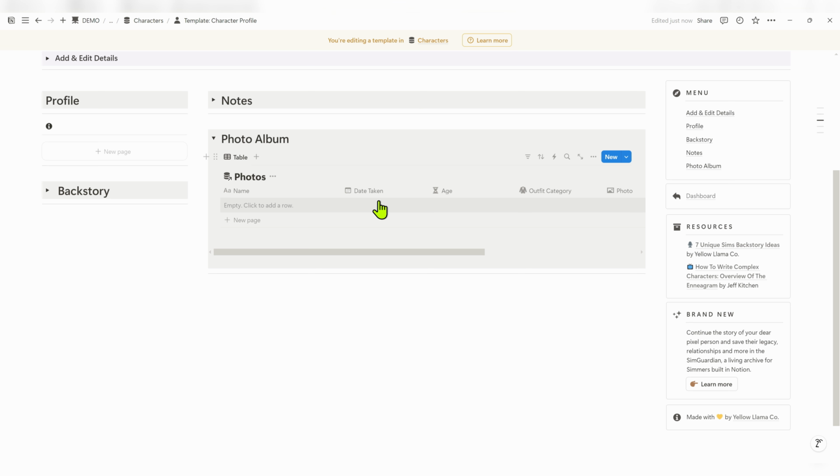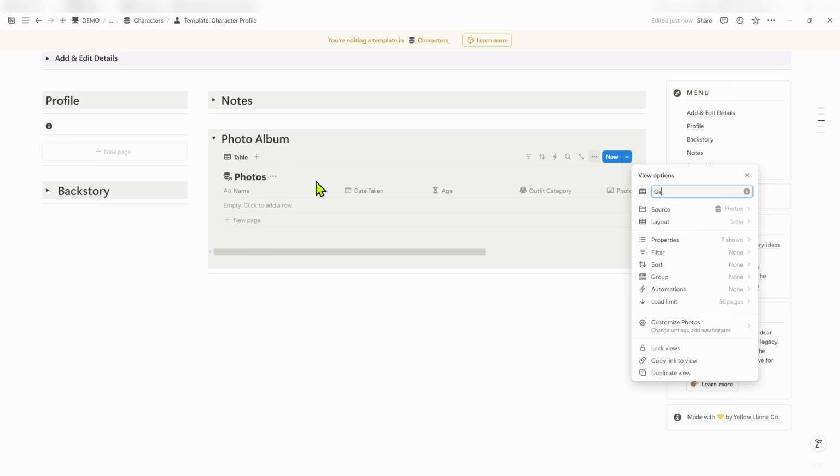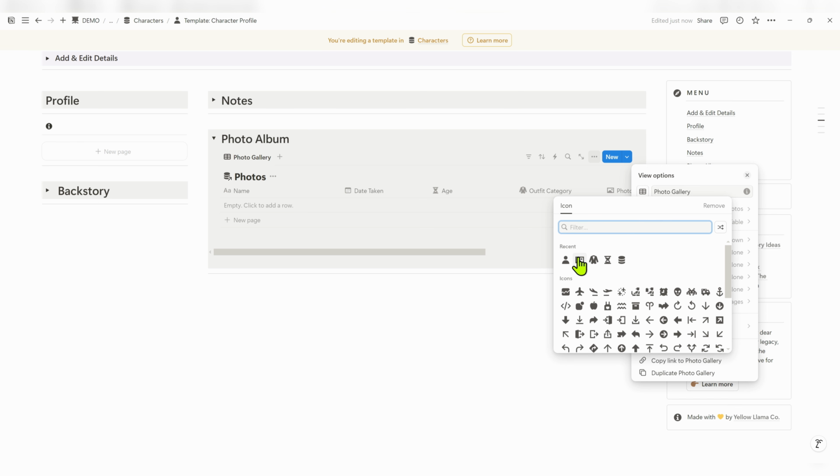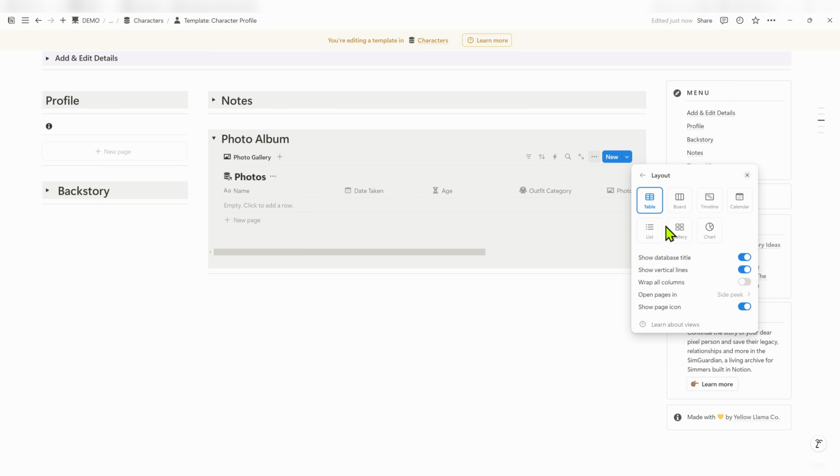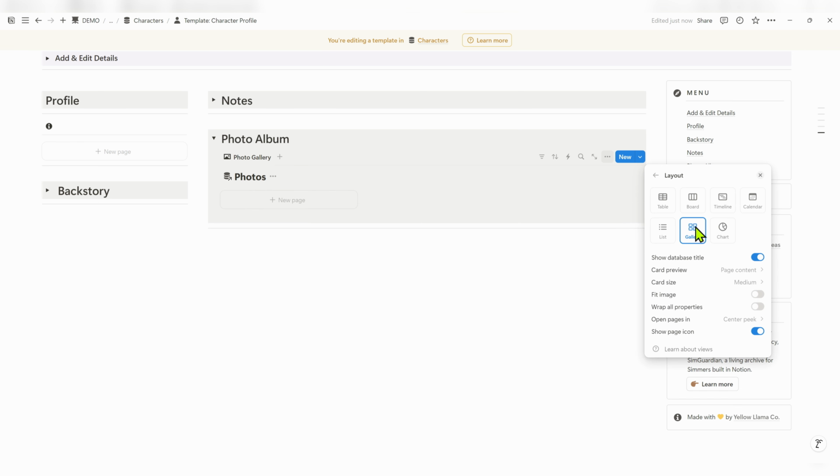So my first tab will be our photo album, the straight up gallery view of the photos. I can first rename this. I'll call it photo gallery. And then I will change the icon. It could be a photo, whatever you prefer. And now I'll start modifying the rest of the items here. I want this to actually be a gallery view. So I'll click the table here and I'll choose the gallery view layout.